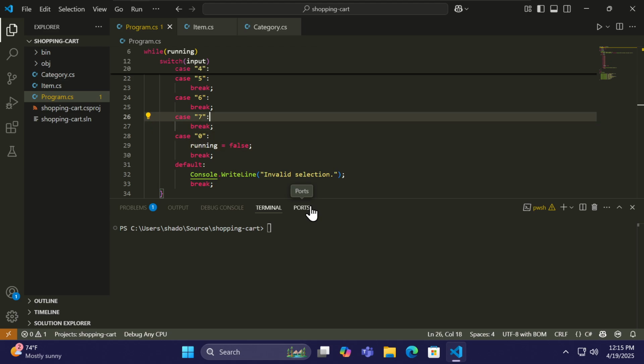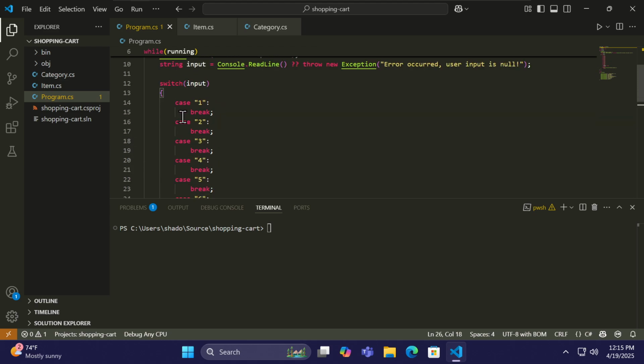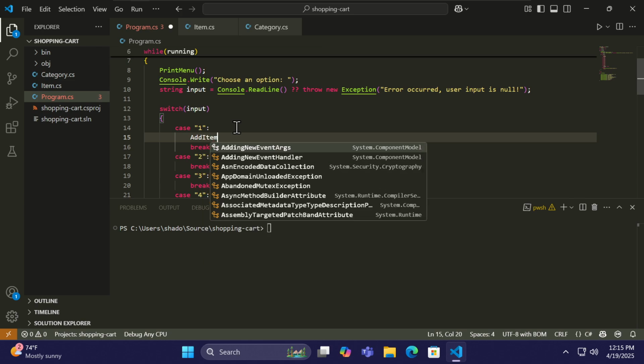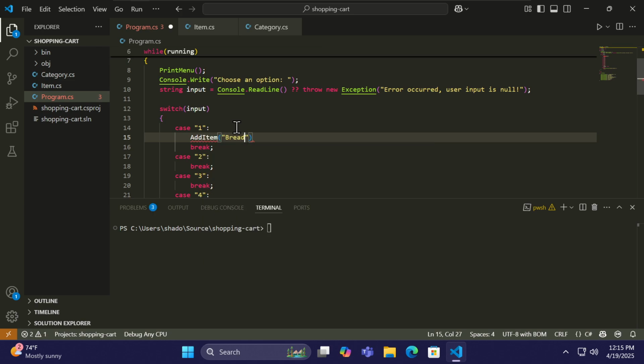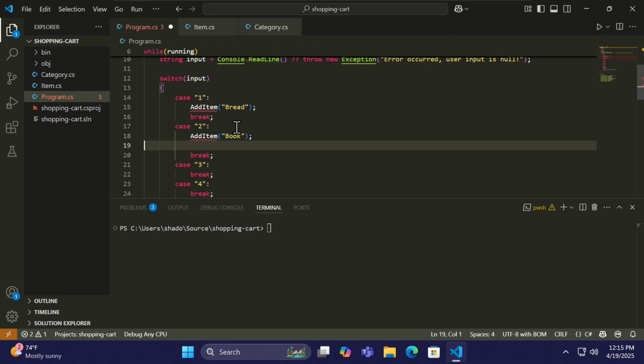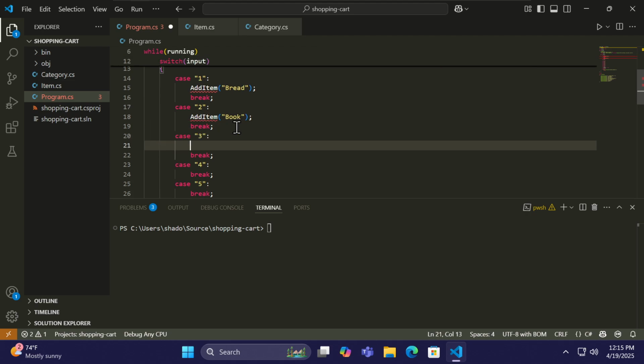So we're going to do this as a set of local methods, so let's do add item, bread, add item, book. These are all internal, so this is how I'm choosing to handle it. There's definitely a better way to handle it. This is what I'm going to do for this example, though.